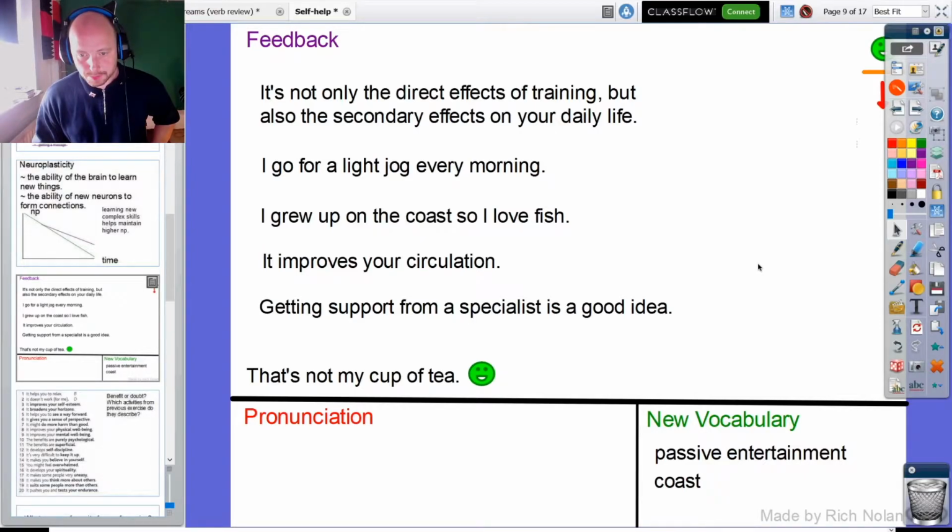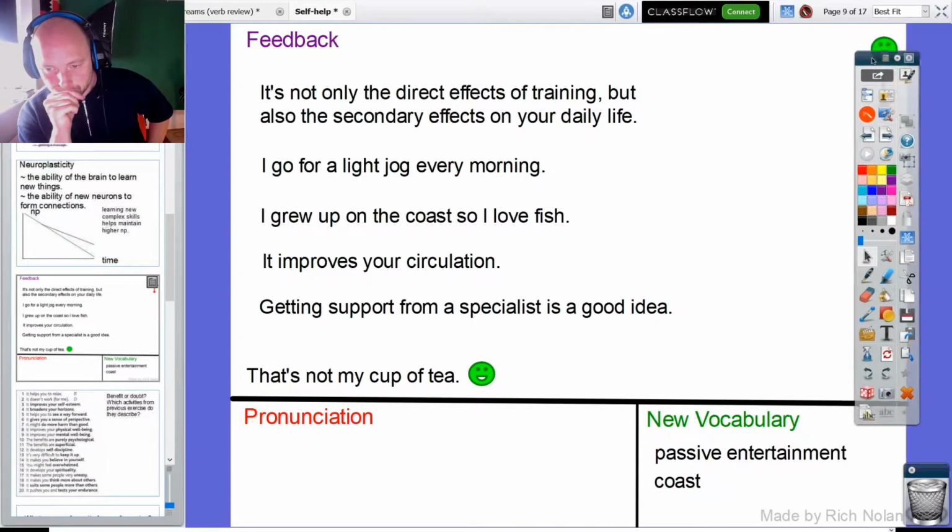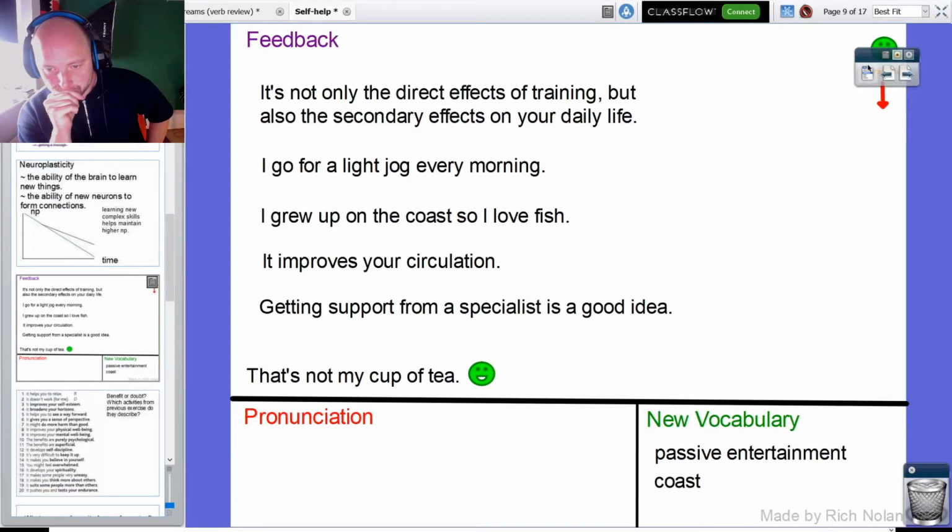I go for a light jog every morning. I go like a jogging every morning. I go for a light jog every morning. I go for like jogging every morning. I go for a light jog every morning. Wow, that's good. Okay. Wow.